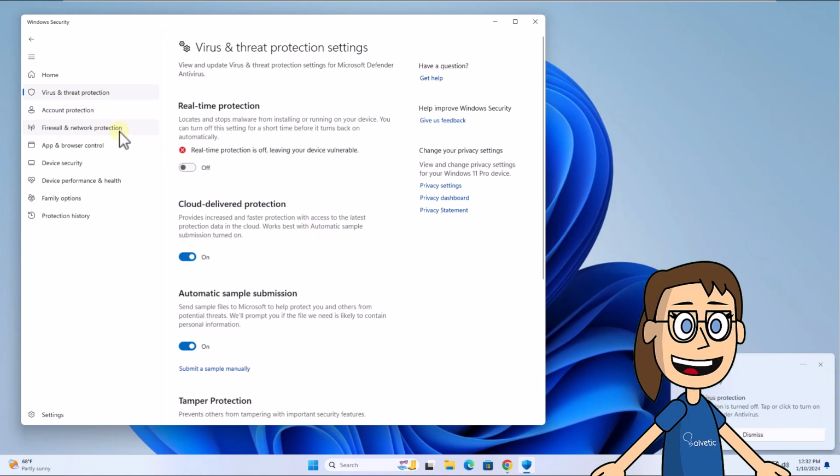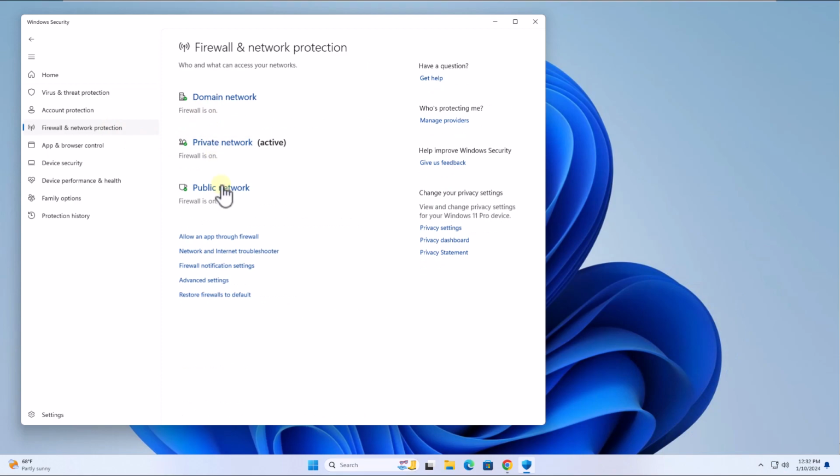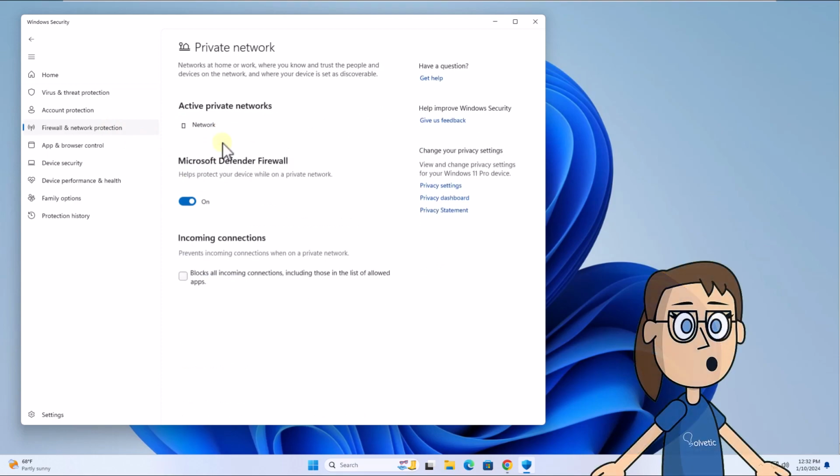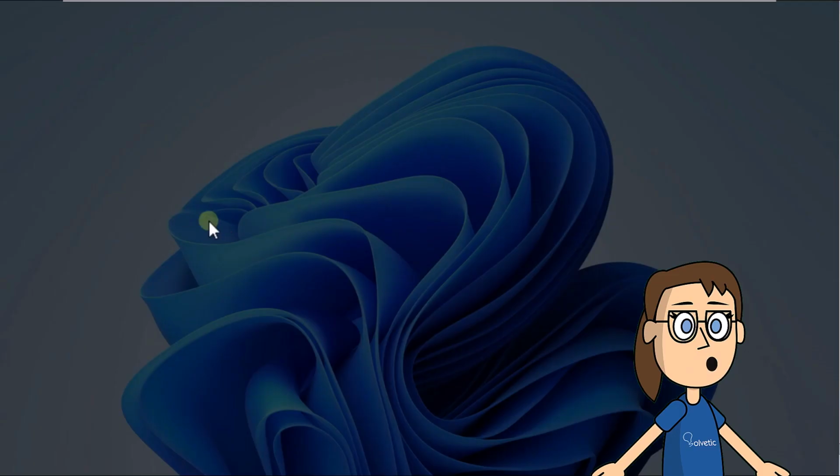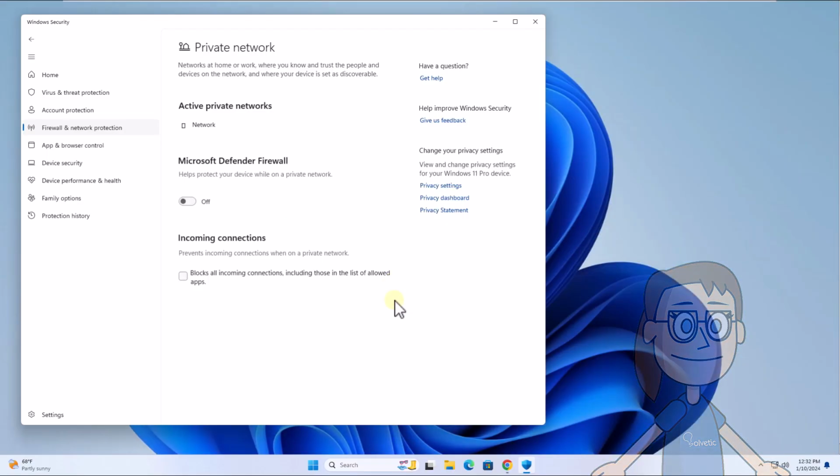After this, go to the section Firewall and network protection. Click on the actual network of Windows 11. After this, disable the switch Microsoft Defender Firewall. Click Yes to authorize this action.